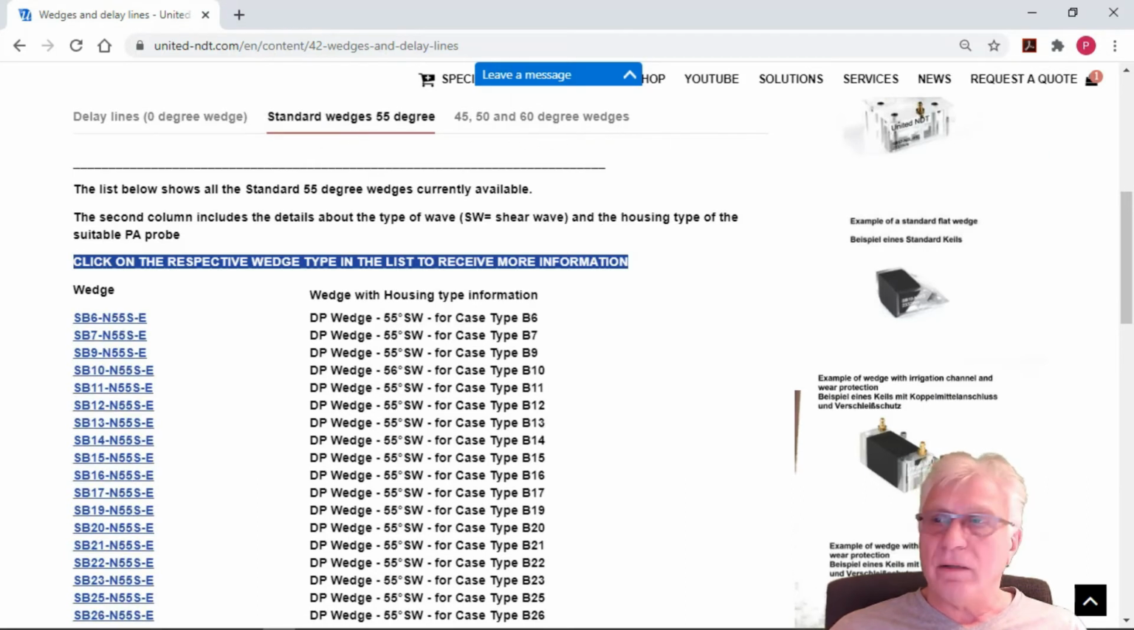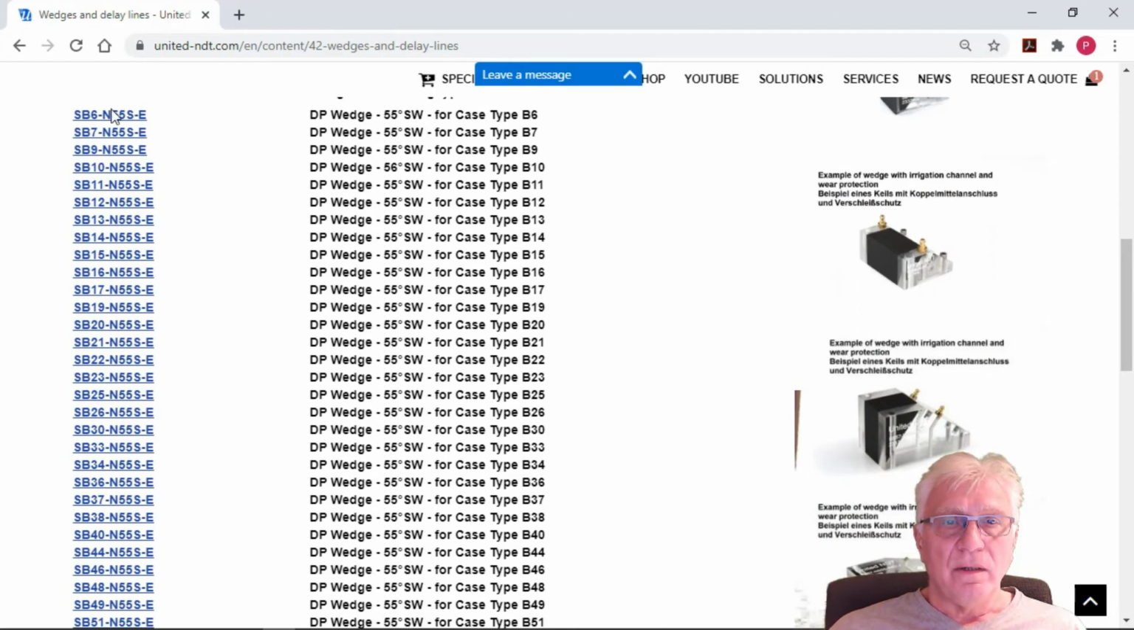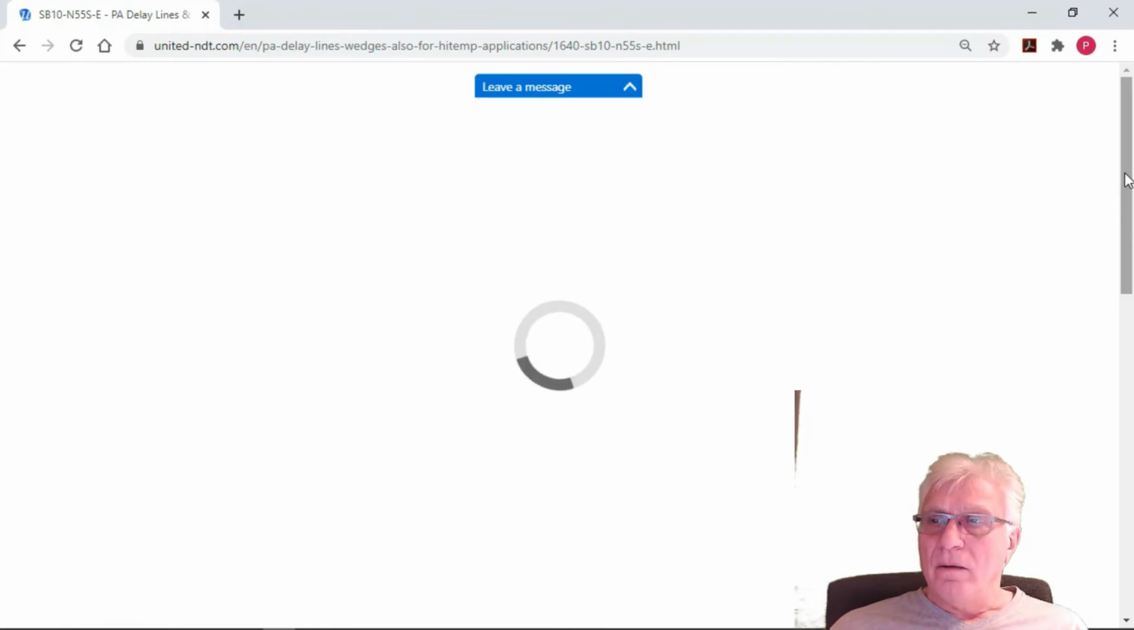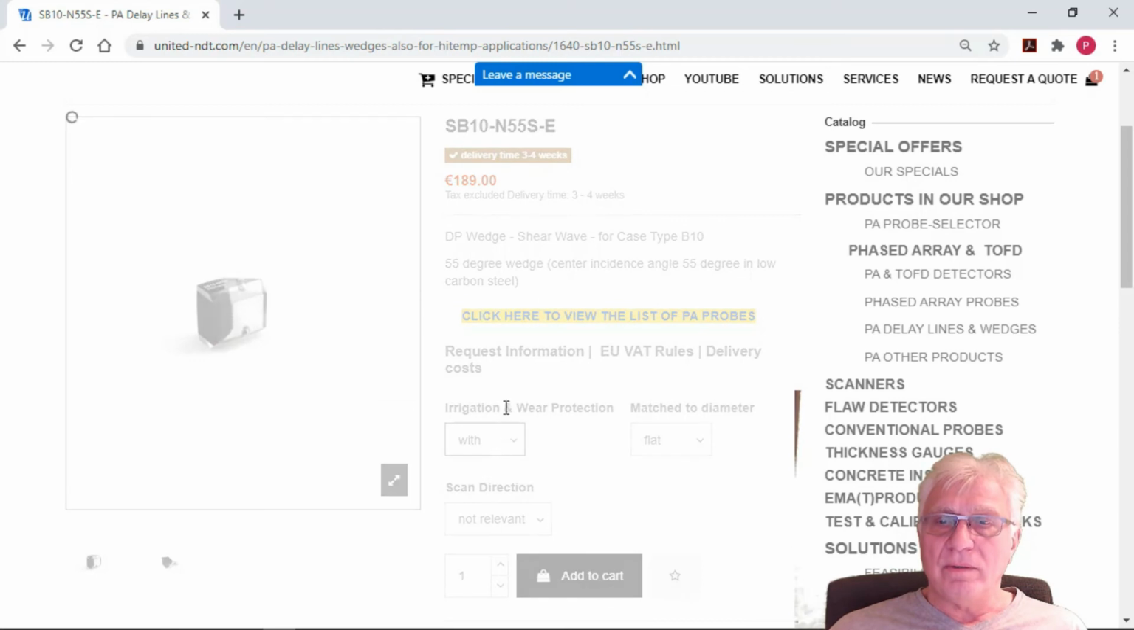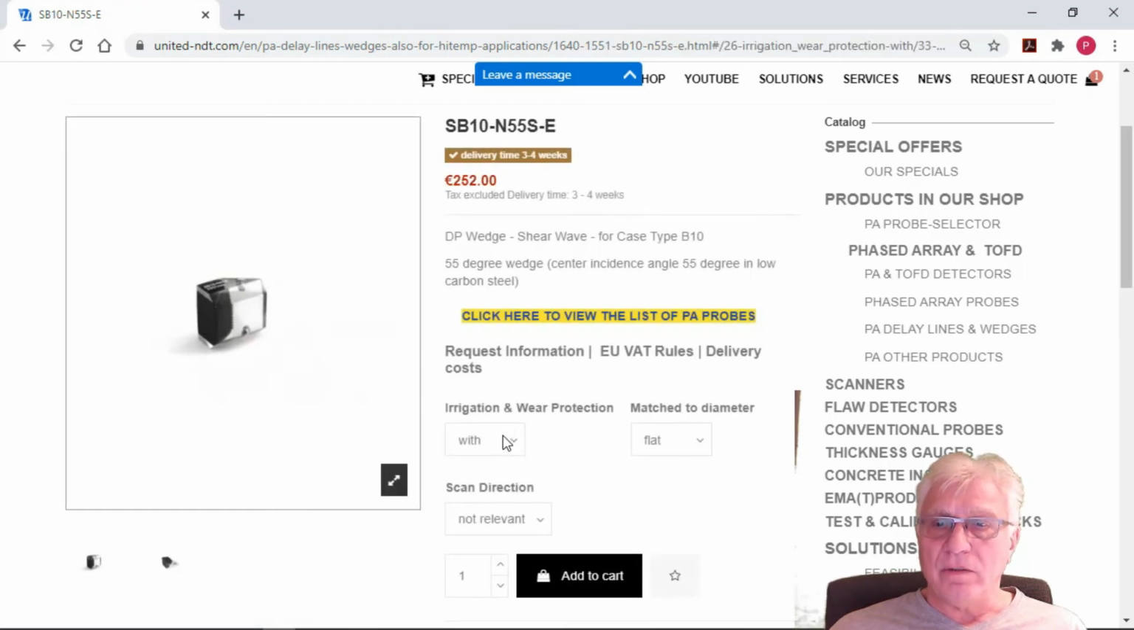We go for the standard wedge here, 55 degree, and they are all listed here, all available. And I choose the B10, that's the housing we had, the B10, 55 degree angle, and we have it here with all the data. And what I can do here, I can also choose whether I want to have it without an irrigation channel or with. Now it's without. With it, the price will change here. It's a bit more expensive.